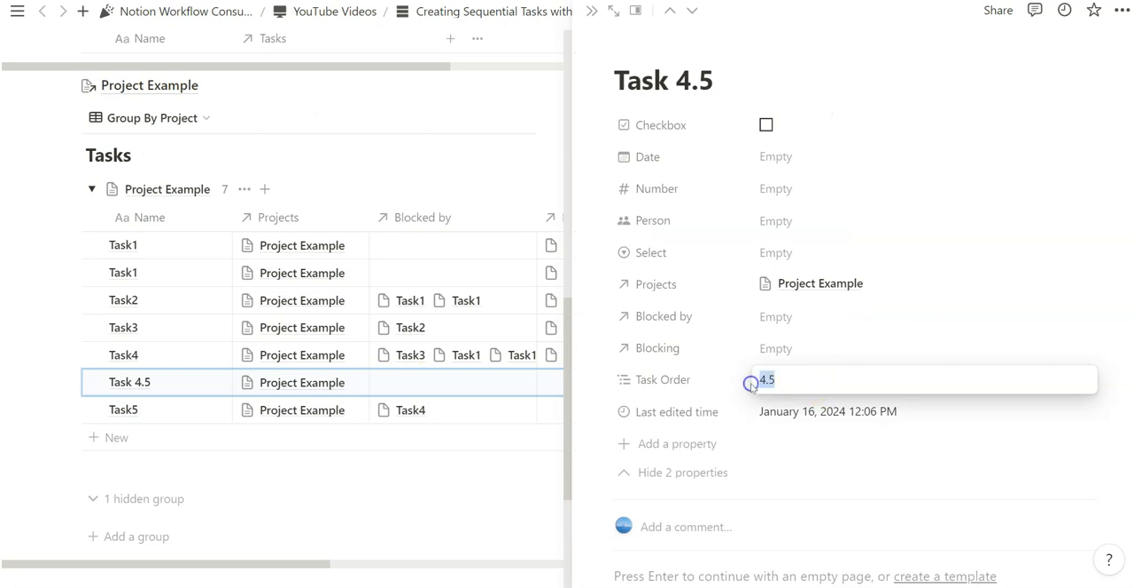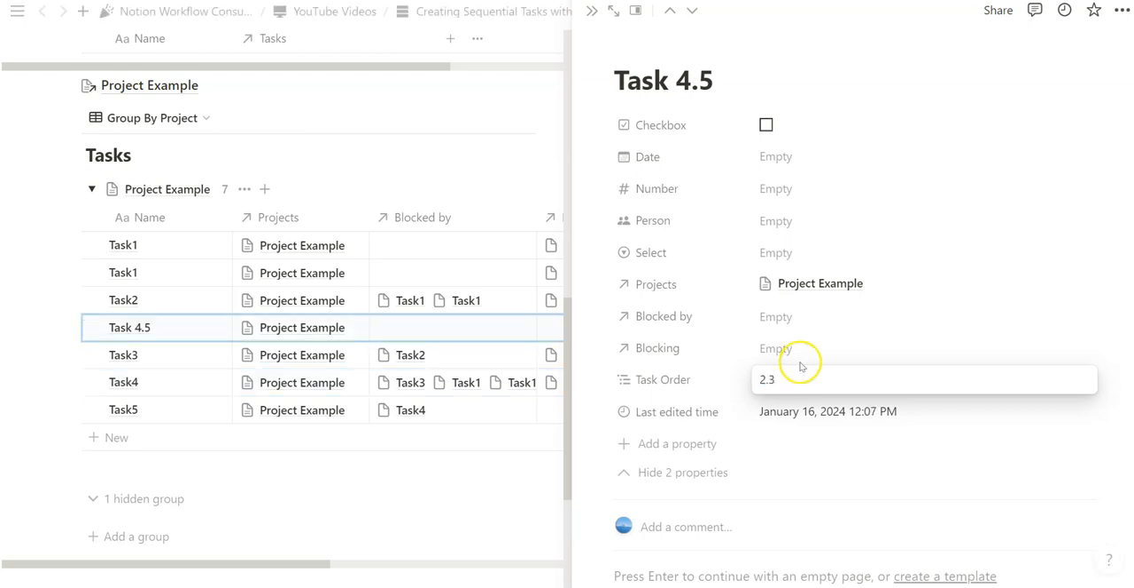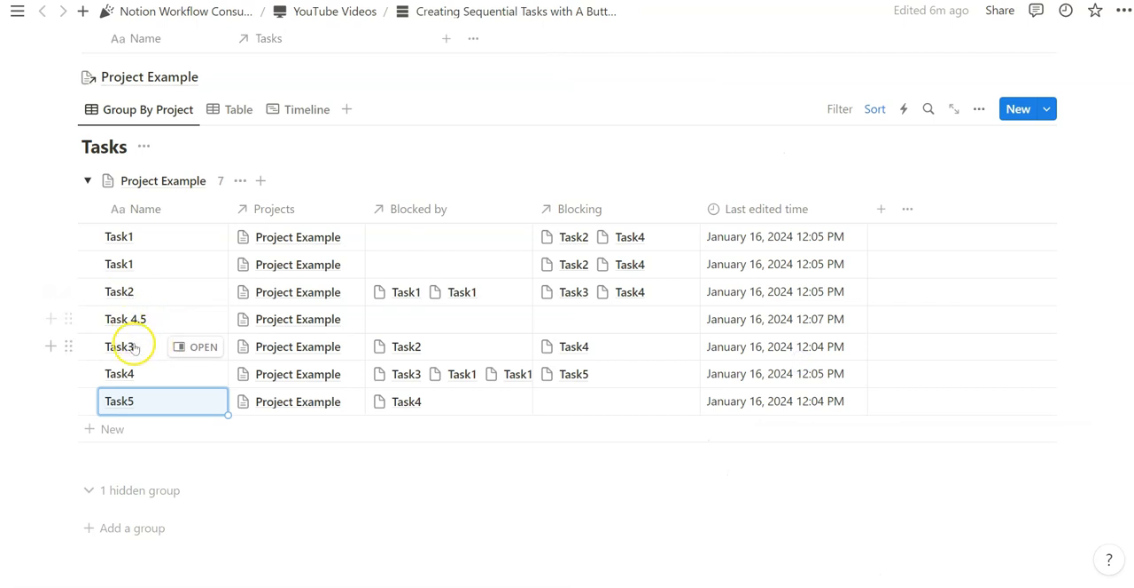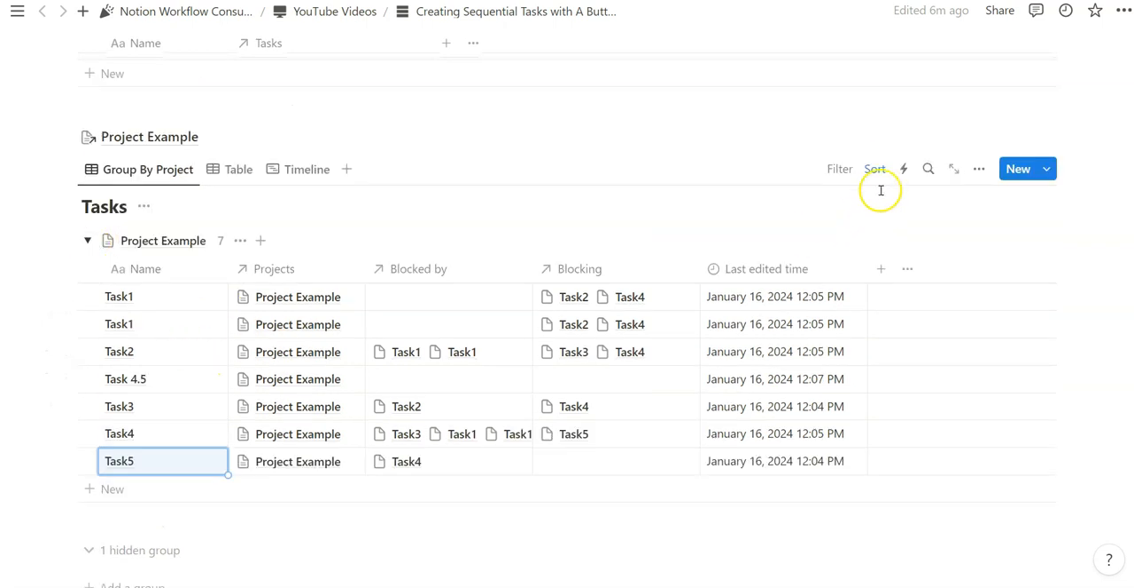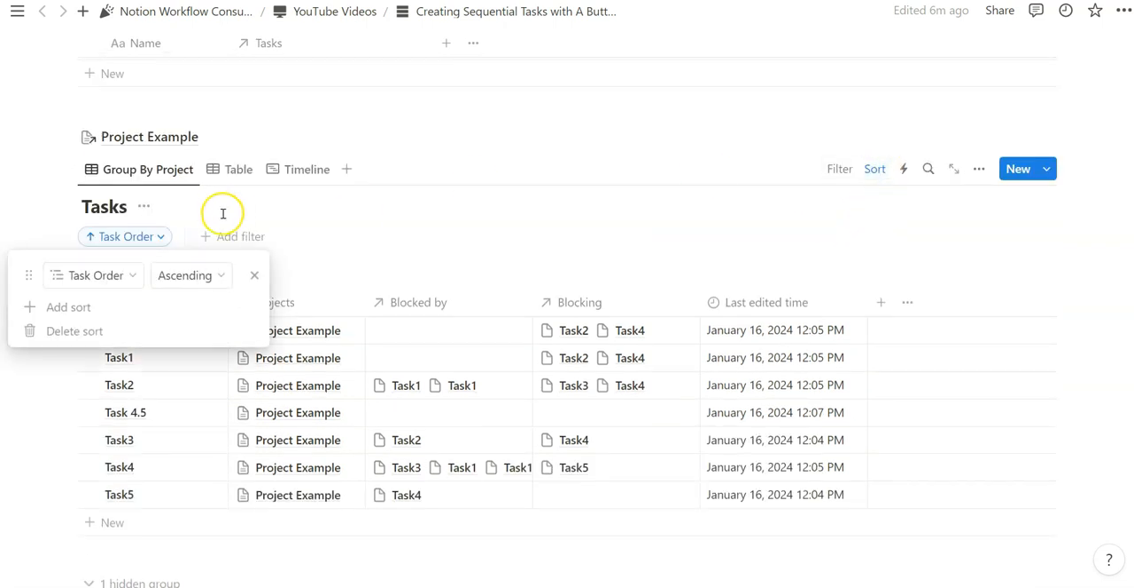So if I wanted to make this between step 2 and 3, I would just write in any number between 2 and 3 because those are the task orders that we specified. If I did 2.3, now it'll jump between task 2 and 3. It's just a simple, quick way to modify ordering if you want to do that quickly within this view or within any view with this sort by task order ascending.